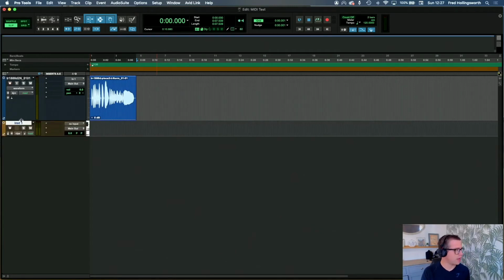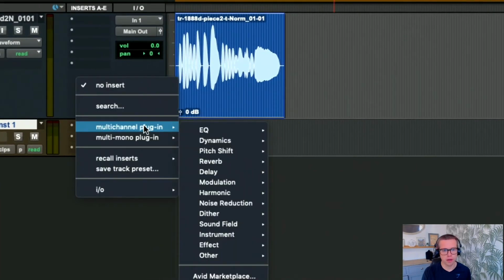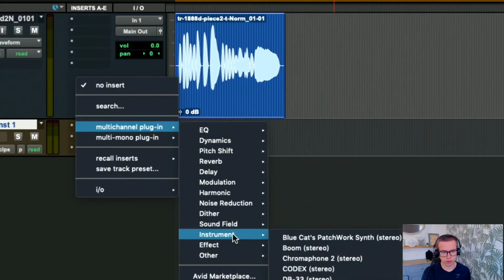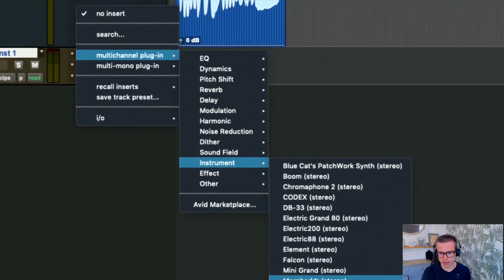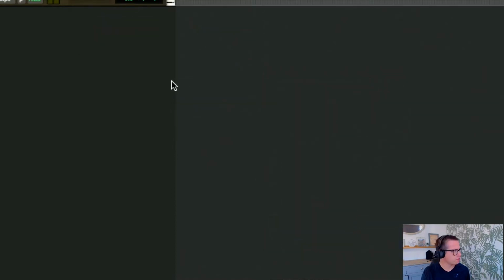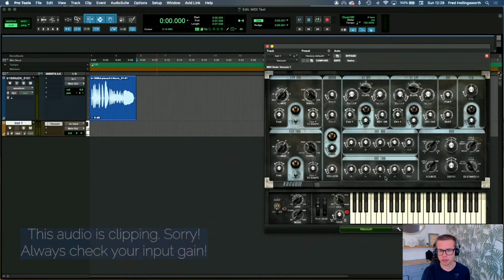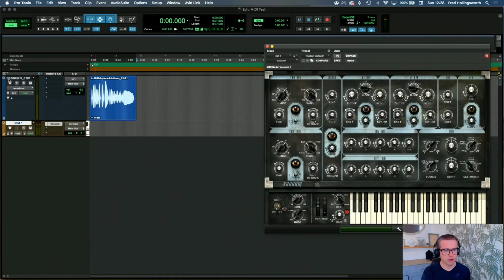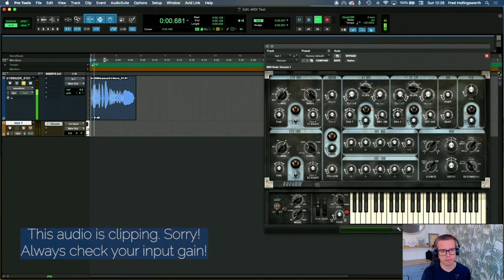And on our instrument track here, we're going to go to an instrument. I'm going to put probably Vacuum on. So Vacuum is a monophonic synthesizer. Looks like this. Sounds like this.